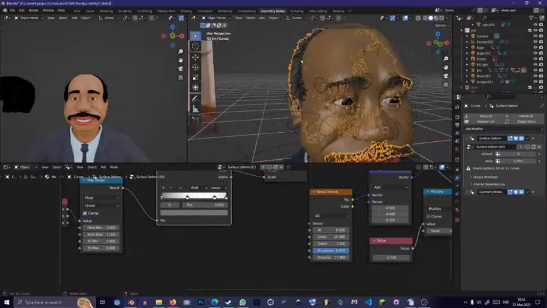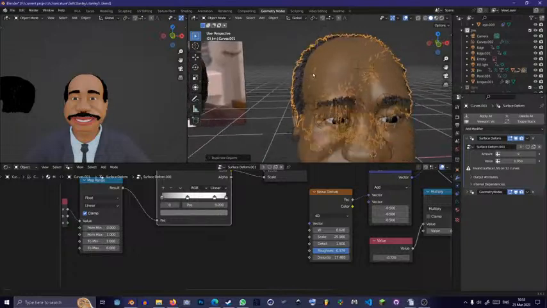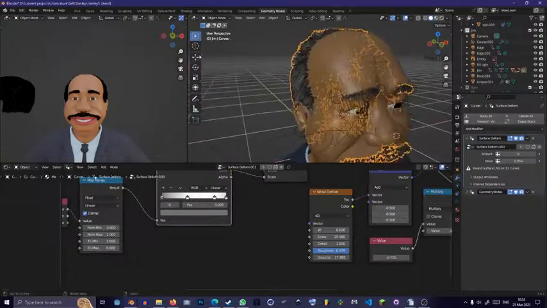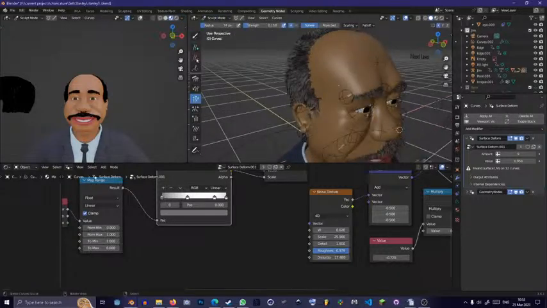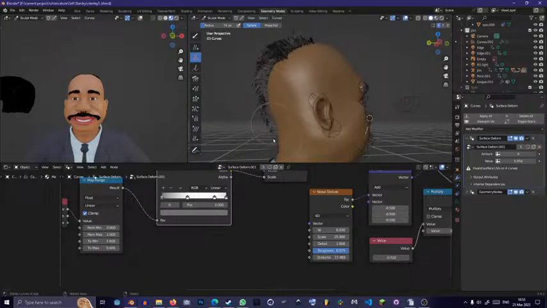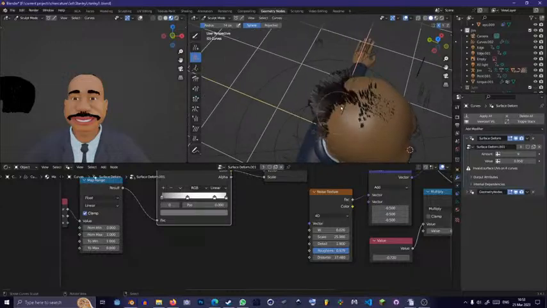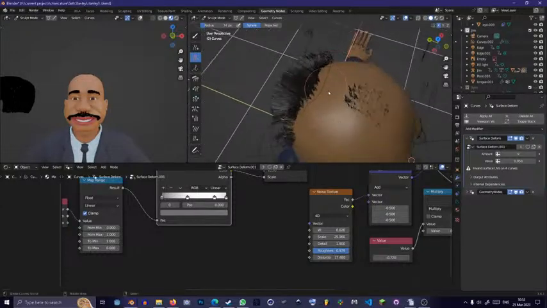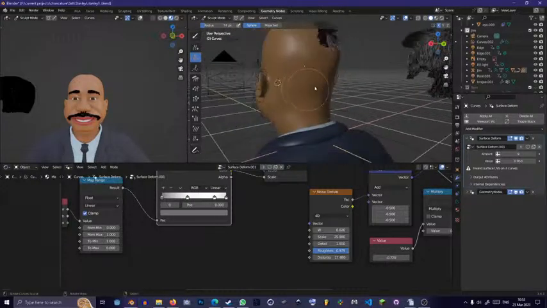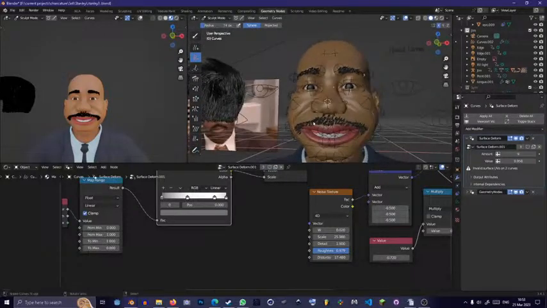Okay, let me fix this hair problem. So I'm going to duplicate this and then hide it, and then I'm going to take off all the long hair on the sides. Just leave this little patch on top. Looks a bit like Steve Harvey.